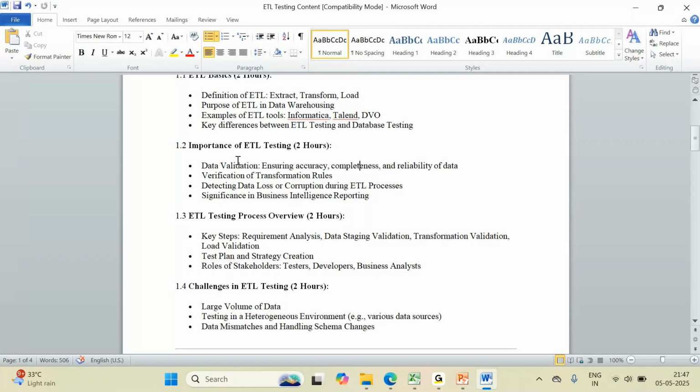Yeah, ensuring transformation rules. Did I not explain this yet? Verification of transformation rules in this way. Sorry, I might have missed: accuracy, completeness, and reliability of data.